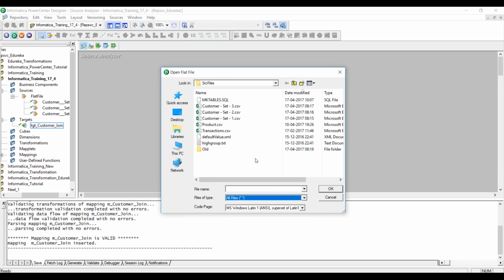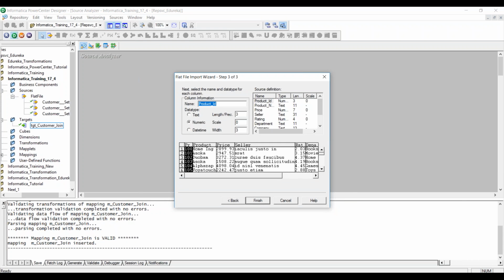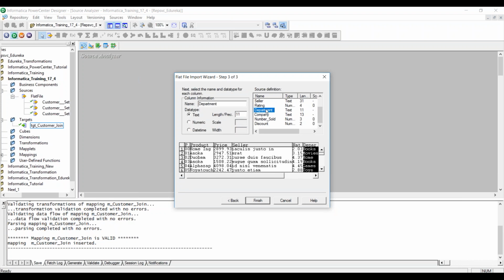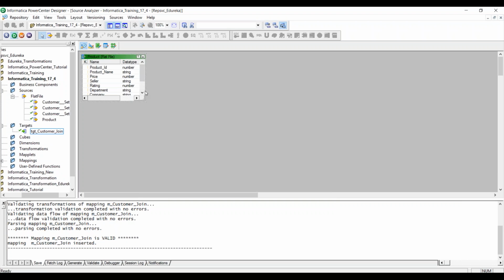Here, let me just select all files. So you have your product details here. With respect to what is present in my product table, I have the product ID, the name of the product, the price, the seller, the rating of that product, the department which it belongs to, the company which it belongs to, the number of products that were sold, and the discount. Once you click on finish, the product table has been loaded.